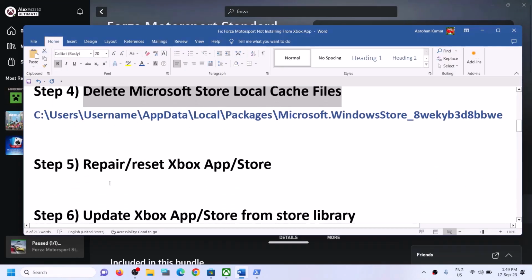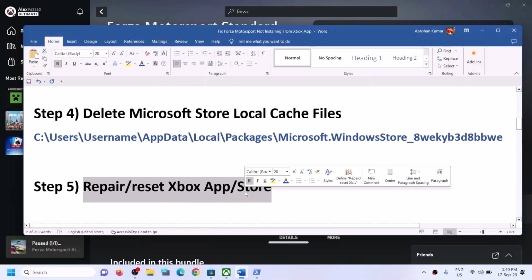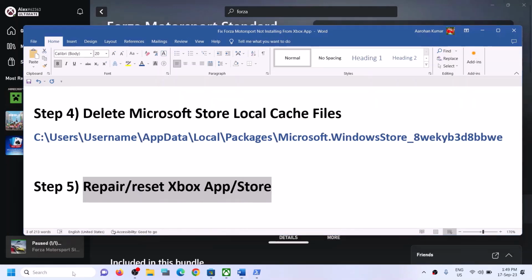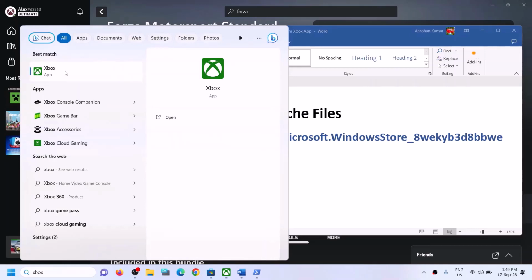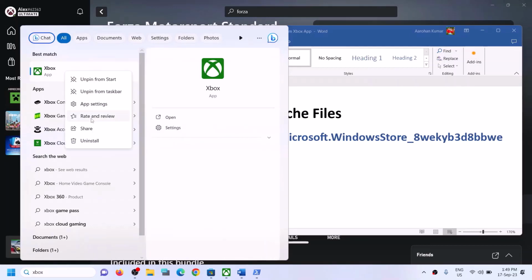Now the next step is to repair or reset Xbox app in Microsoft Store. So type in Xbox app in Windows search box, and then make a right click on Xbox app and then click on app settings.